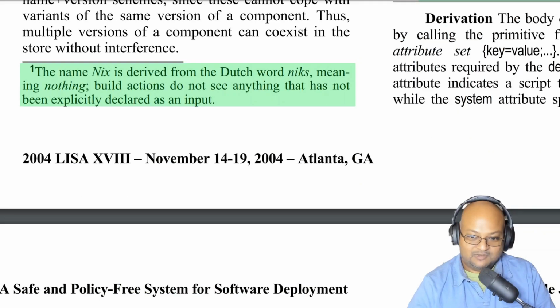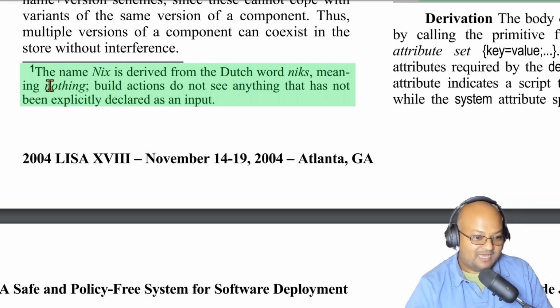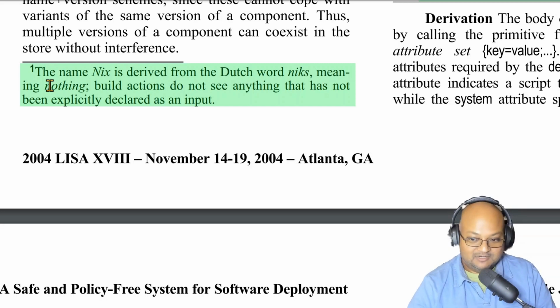By the way, I enjoyed this tidbit about the background behind the name Nix, which apparently comes from the Dutch word niks, which means nothing. And that refers to Nix's design principle of making every dependency explicit so that the way software is built does not see anything that has not been explicitly declared as a dependency.